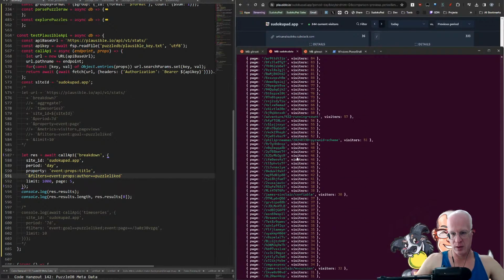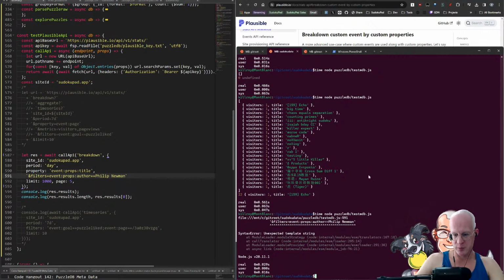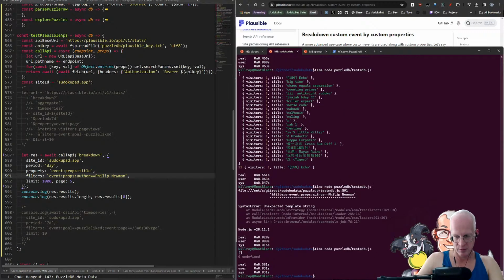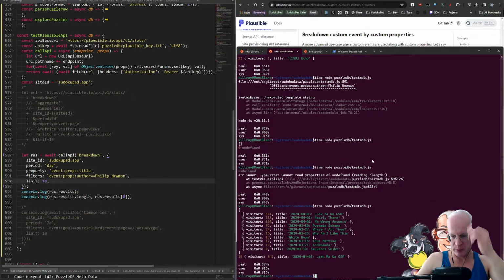And we were looking at this stuff before. Let's say Philip Newman, right? And if I do this, do I only get Philip Newman puzzles? I don't know where this came from. Like that. Event props. Boom. If I do this, reading length. Oh, I'm also looking at page 5. That's probably a problem if there aren't 5 pages. Hey, here we go. All right.